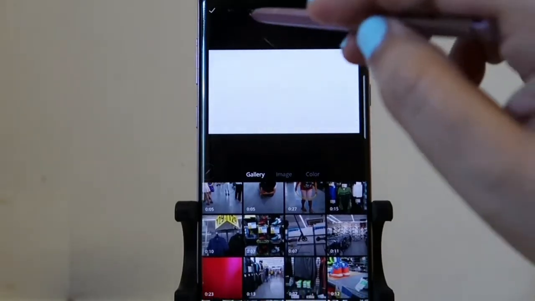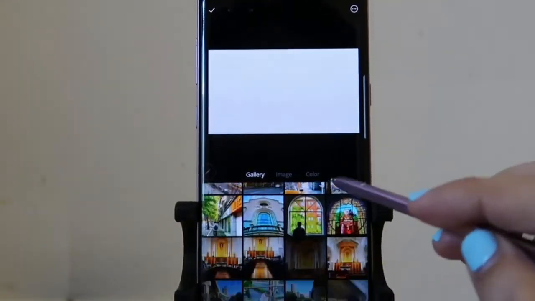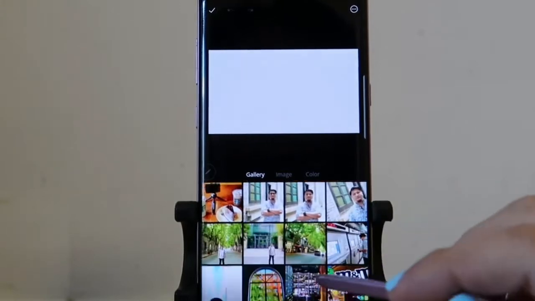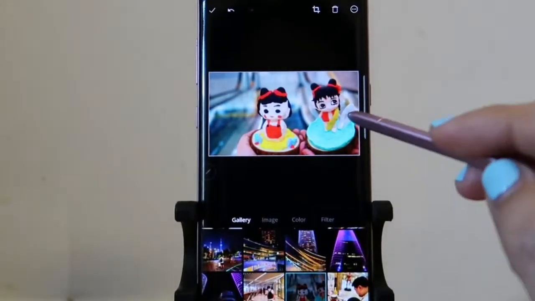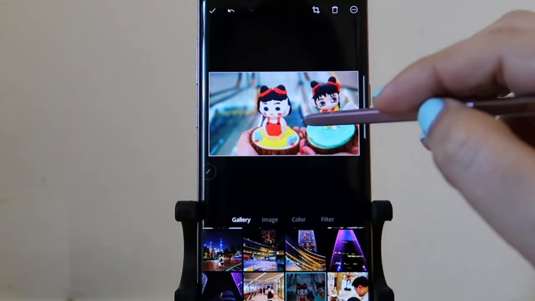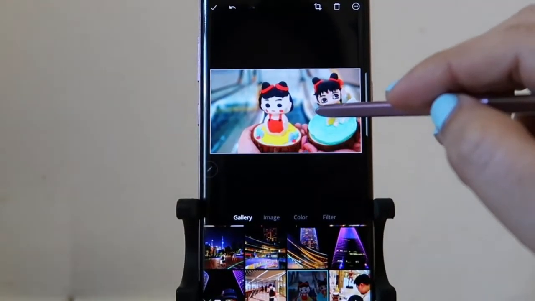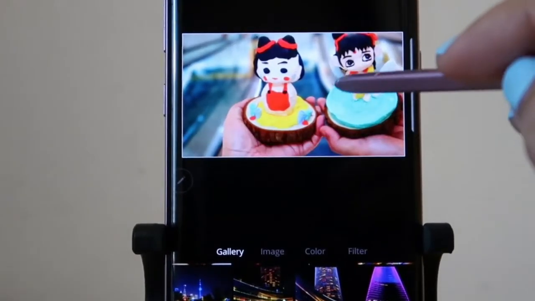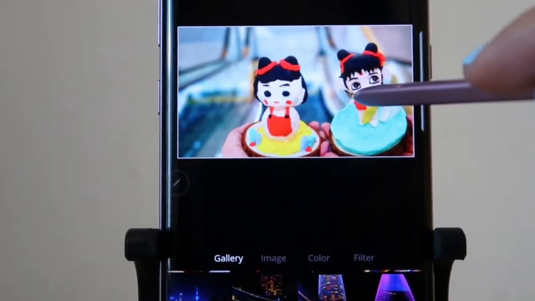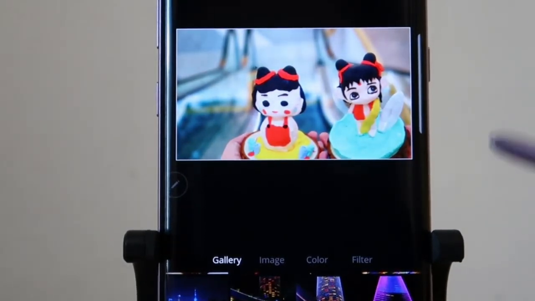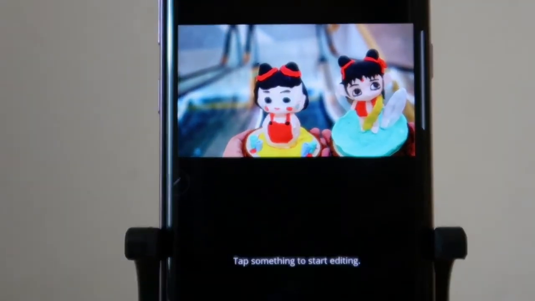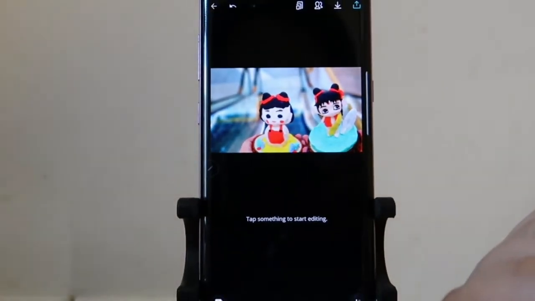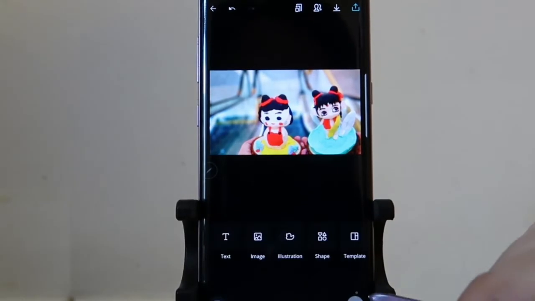So for example, you'll just have to scroll down, by the way. So for example, let's edit this photo. So cute. So you'll just have to adjust the photo, depending on the angle. So let's say this one. Once you're okay with that, you will just have to click on the bottom part. There's a plus sign here. So just click on that.